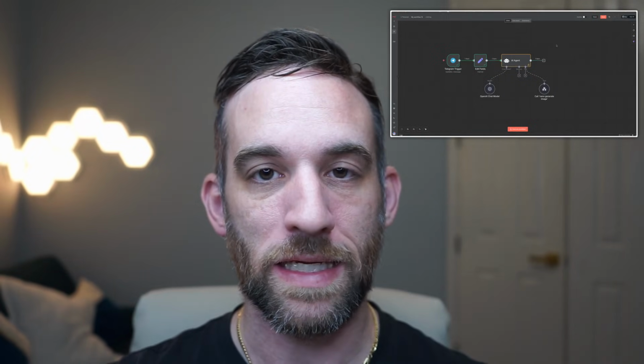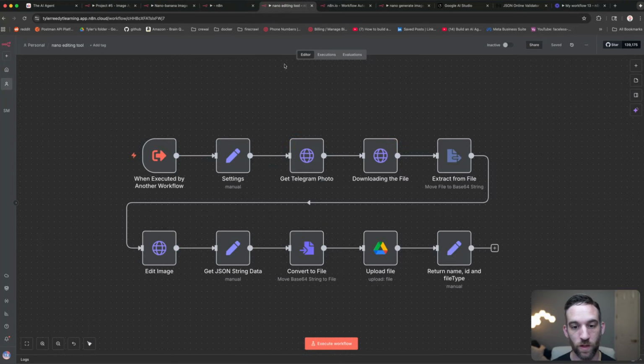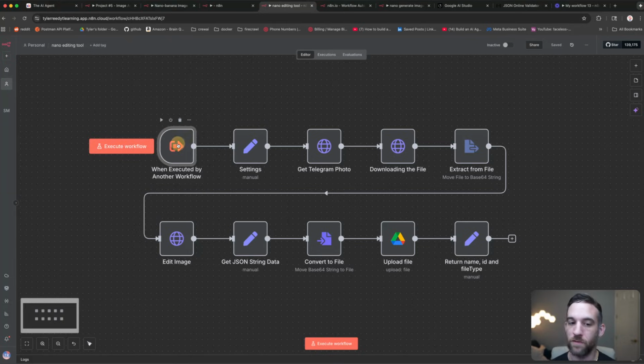I think it'd be easier if I explain everything that's a part of this. Okay, so what you need to do if you want to create this on your own is create another workflow. Okay, so whenever you get started, it starts with executed by another workflow.